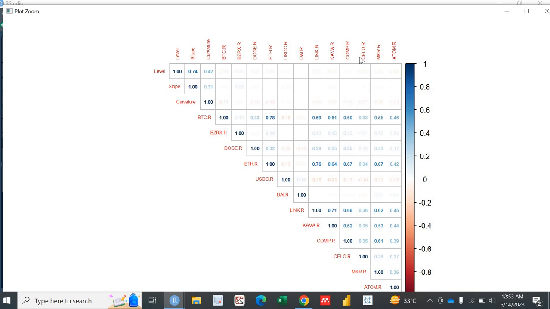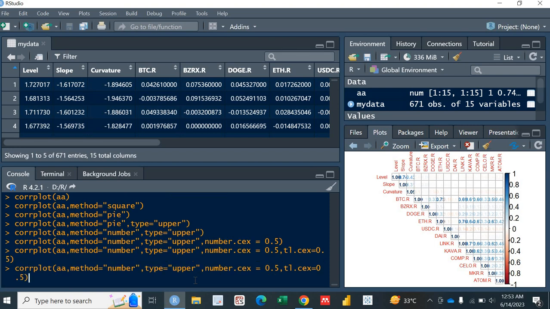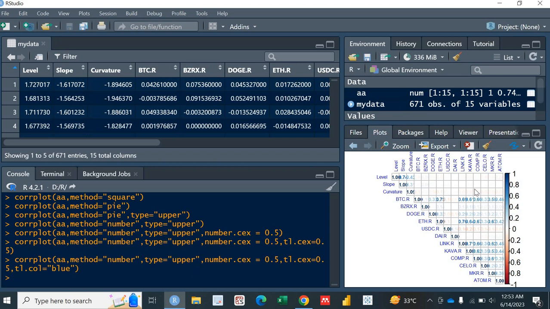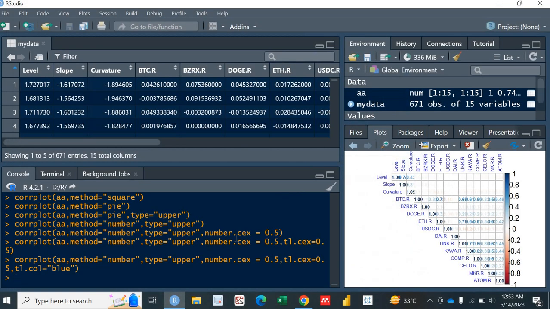So that was about the titles. What if I want to change the color of those variable names? Again, you will be using the function tl.col. So the rest will remain the same, tl.col. For example, if I want to give the blue color, so tl.col is equal to blue in the parenthesis. So see, now the variable names are blue. Right. So this is sort of acceptable for the A category journals. So that was blue. What else can I do?